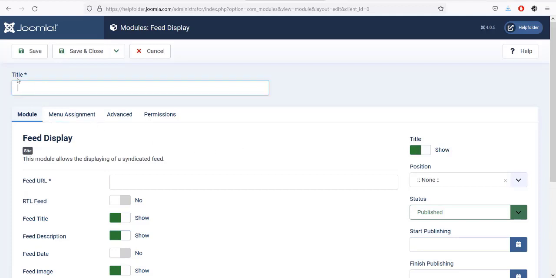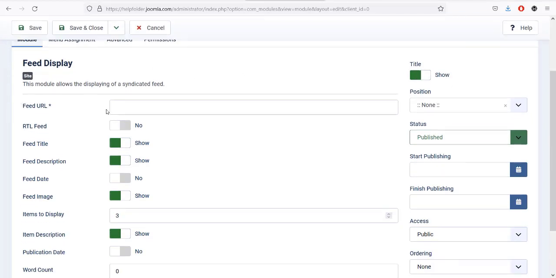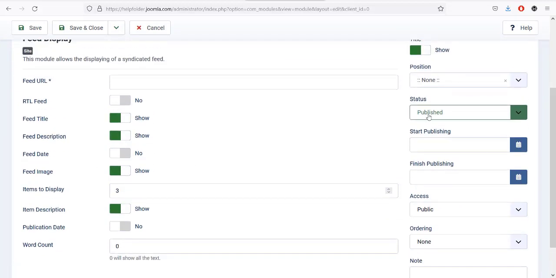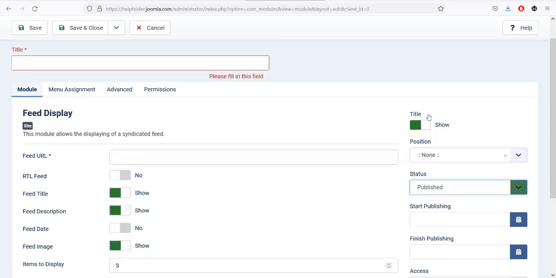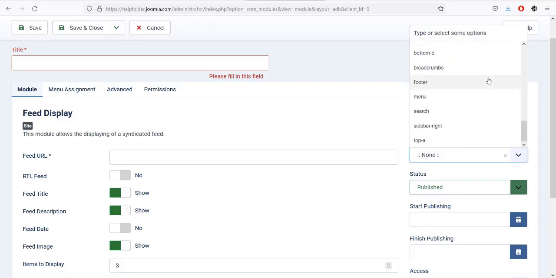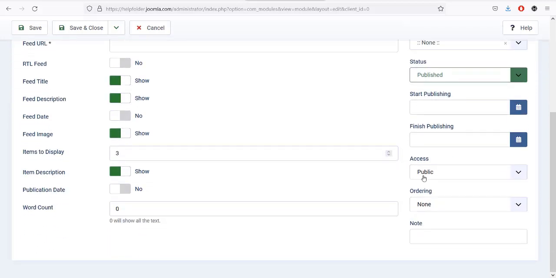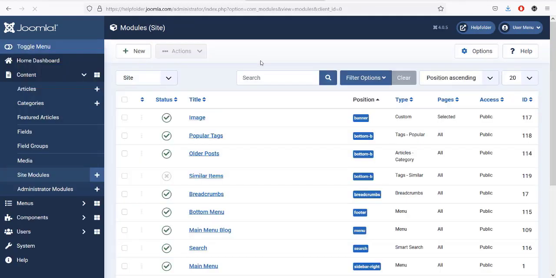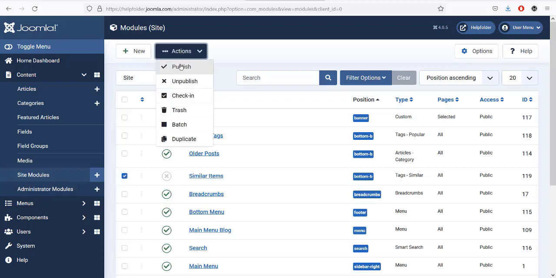Then you get to choose the title, its properties like feeds, then its status, published or unpublished or trashed, its position where it should appear, its access and its order, and then make sure to save and close. Okay, you also need to enable the plugin if it's not enabled, so select that, go to action, click publish.